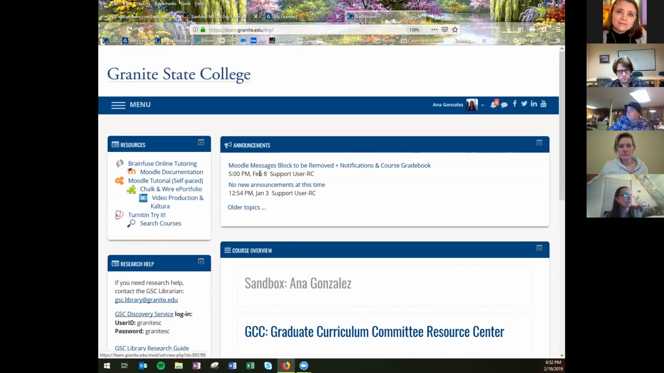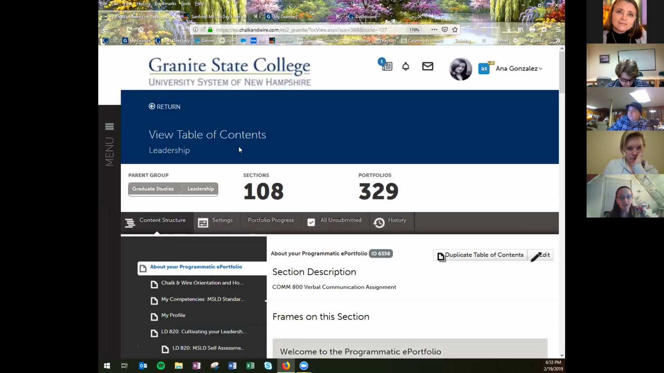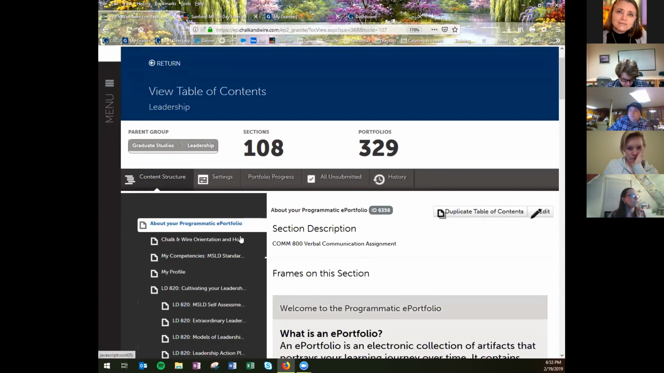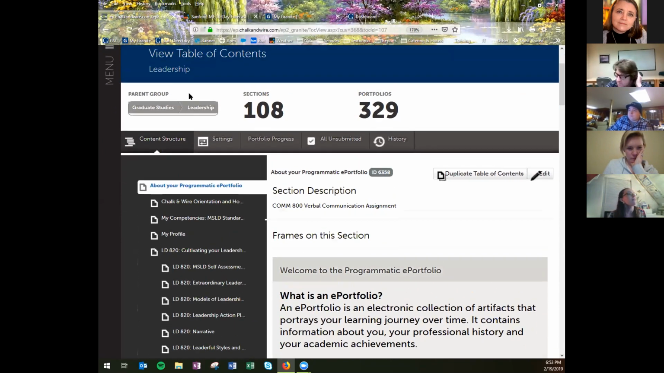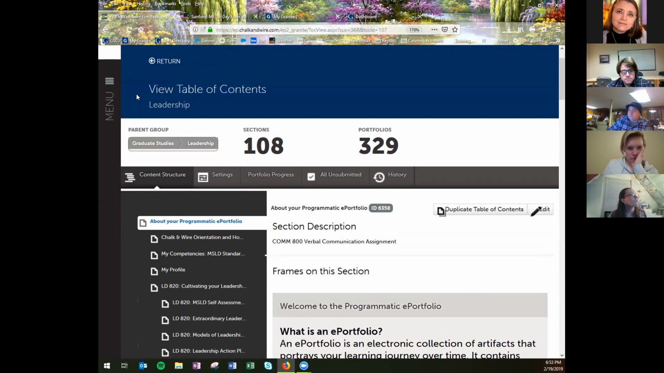This is where you would go to access it, or you can access Chalk and Wire from any one of the assignments that are in the courses. If we're going to create the capstone portfolio, just any way you can get into Chalk and Wire is fine. You can still create it from any way you access it. So let's say you go into Chalk and Wire, you see your table of contents. We're going to want to go to the menu.